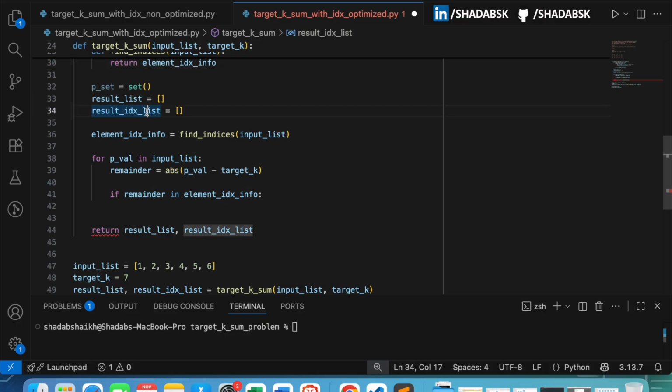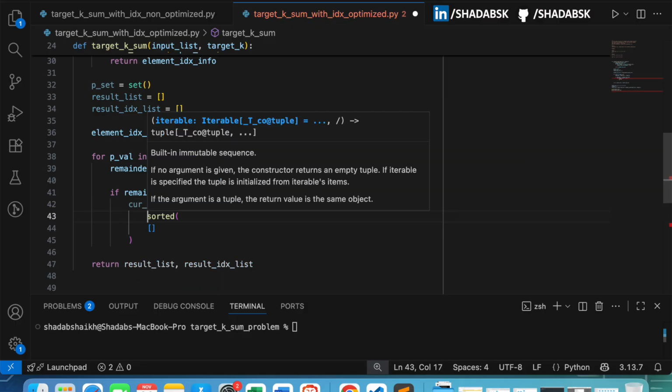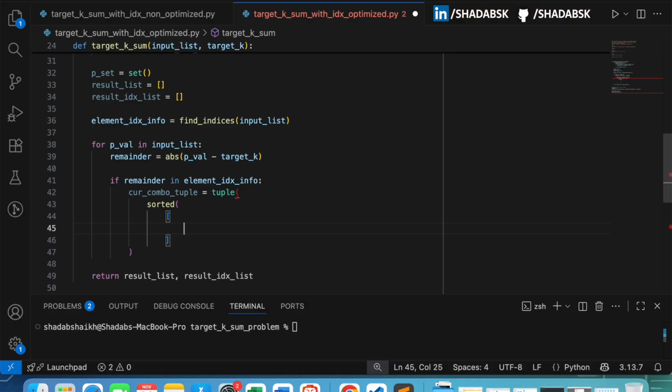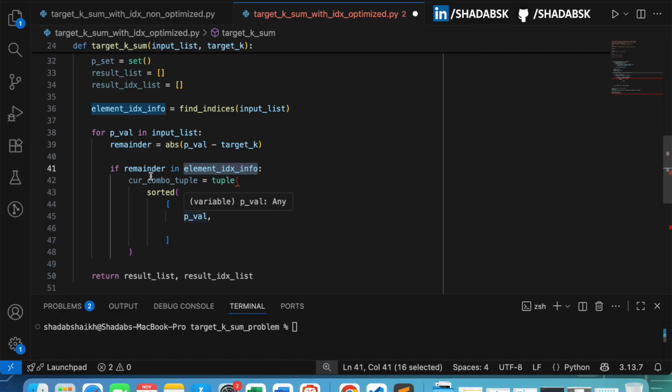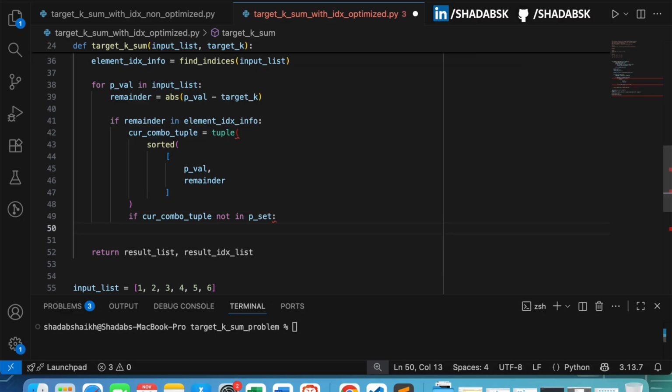So here we create the current combination, combo tuple, let's say, and here we have pval, comma, whatever is the remainder. So this becomes our current combo tuple. We can check now if current combo tuple not in p set. We move further.